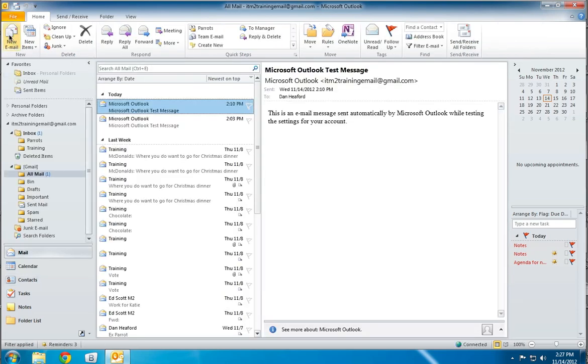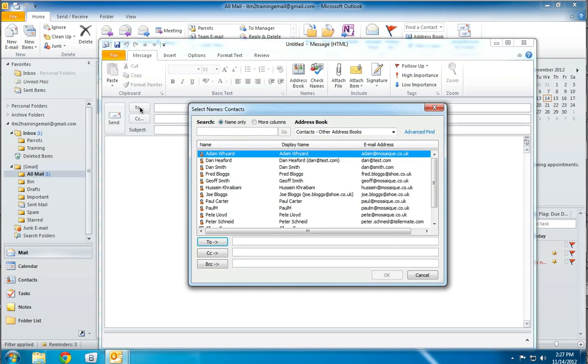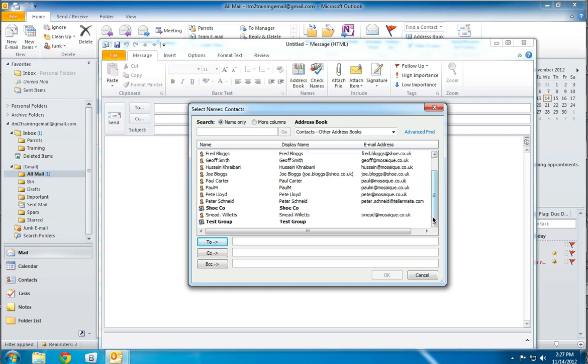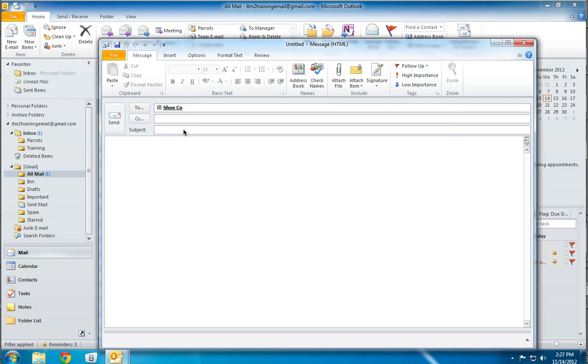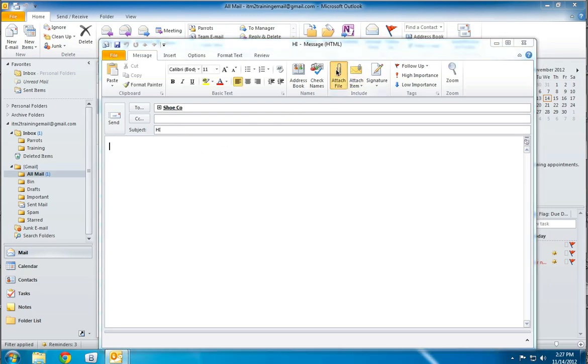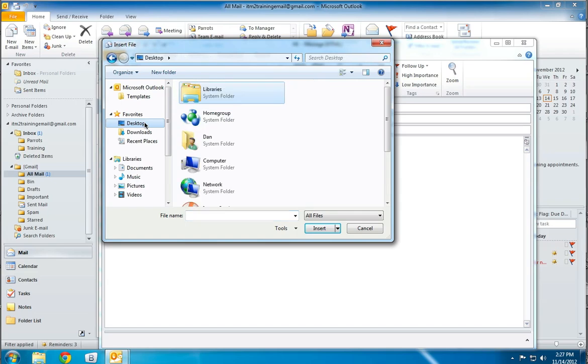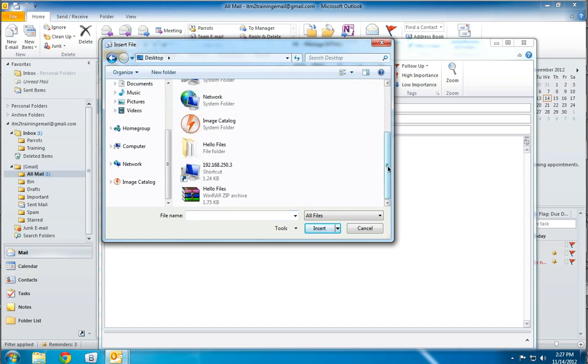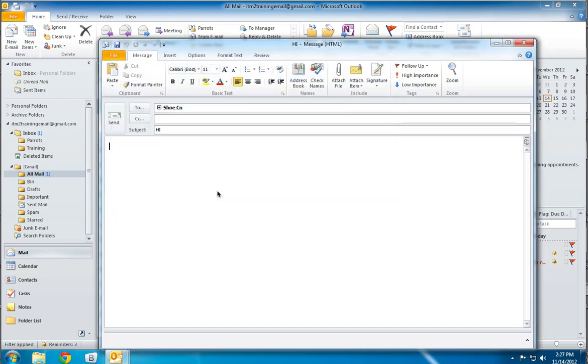So what I'm going to do is choose a new email. I'm going to send it to my group that I've just created, our shoes company. I'll always put a subject in, and then I'm going to attach the file, and I'm going to attach the zip we just created. And that shows us here on the attached level that we now have it.